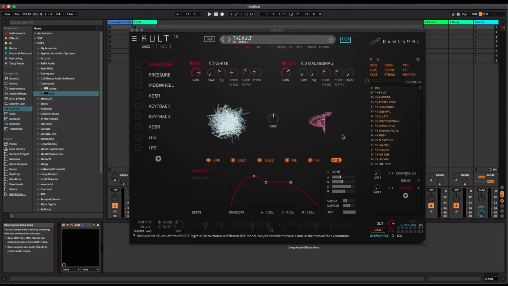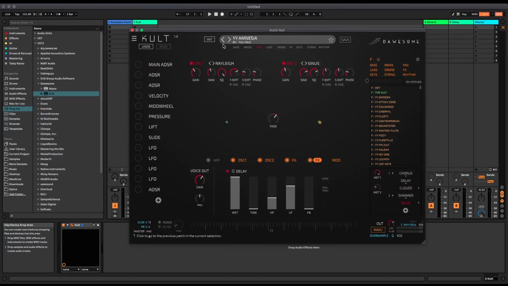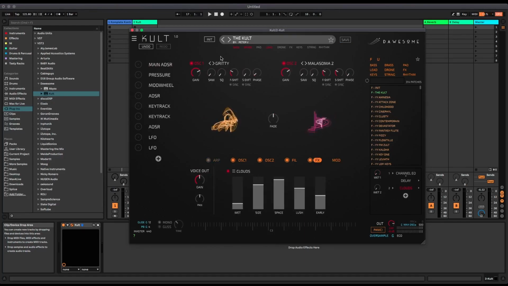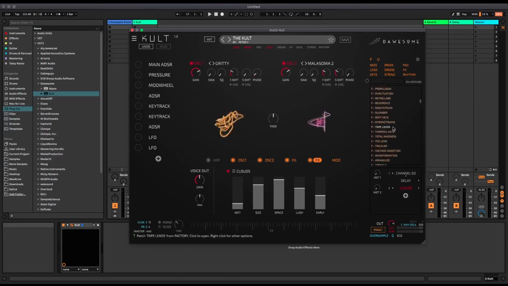So that's a very quick basic overview. There's a huge amount going on here. This patch at the moment is called the Kult, which I'll go back and normalize actually, because I fiddled with it. So when you load up the synth for the first time, it loads up the Kult by Peter V, who's the author of Kult Synth. So this is kind of his signature patch, I suppose. So let's start with that. I'll do a bit of sound tweaking so you can see how some of these controls affect things, and then we'll have a little go on a few more of these presets down here.